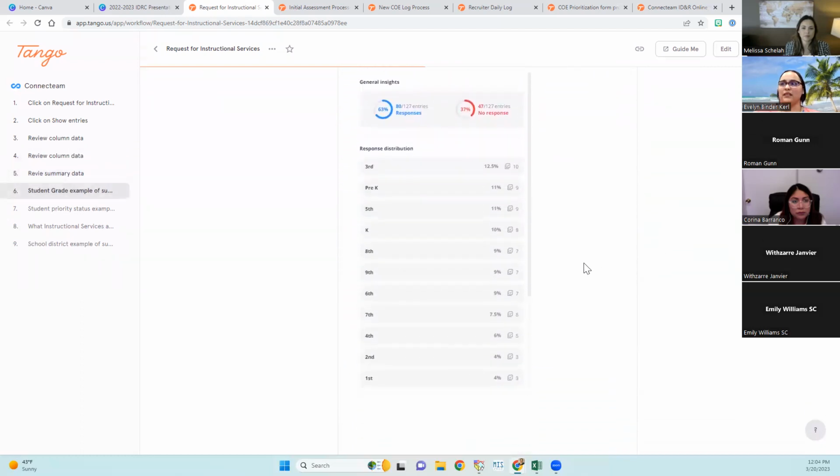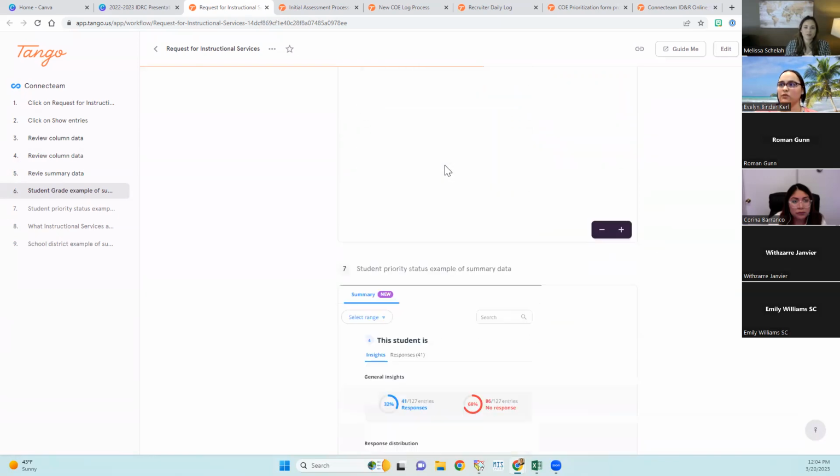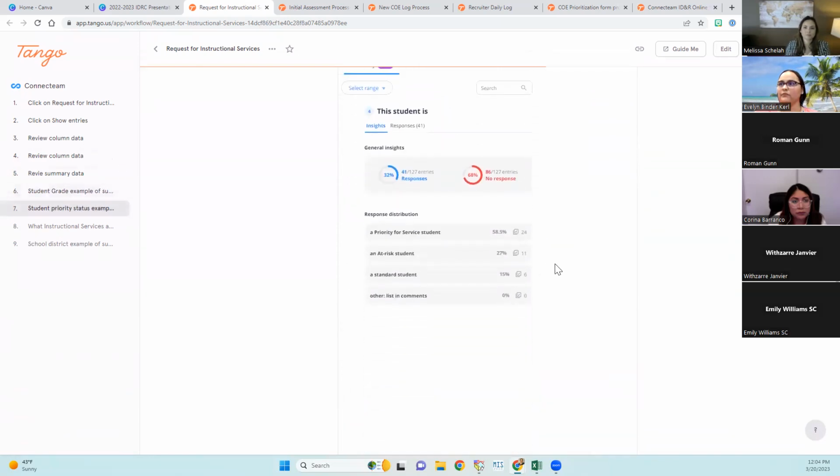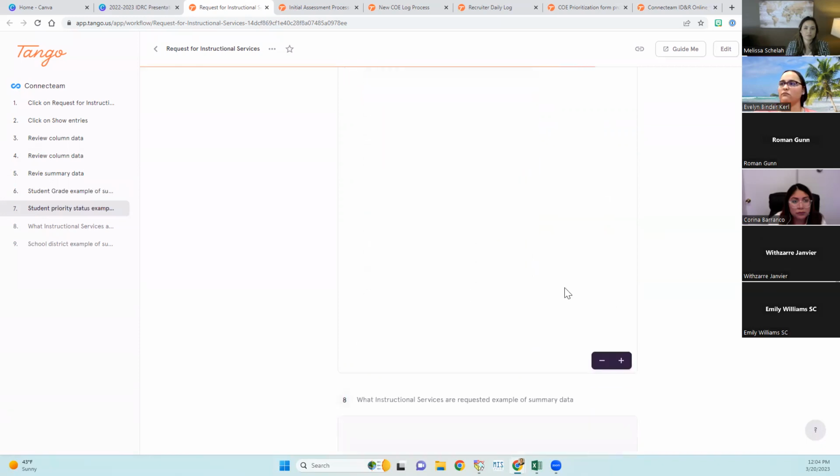And this is just, again, that student data. This is where most of our referrals are coming from. So it looks like third grade. Third grade seems to be where a lot of our students are needing support. And then who are the students we're receiving the referrals for? You know, PFS students or at-risk students and such.